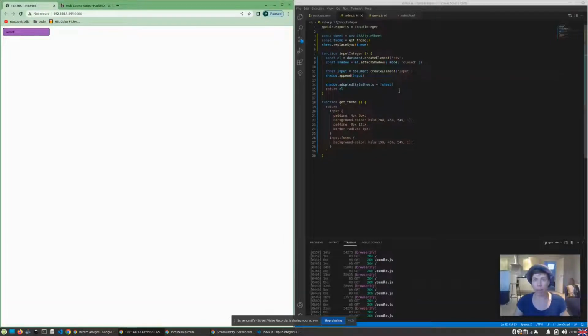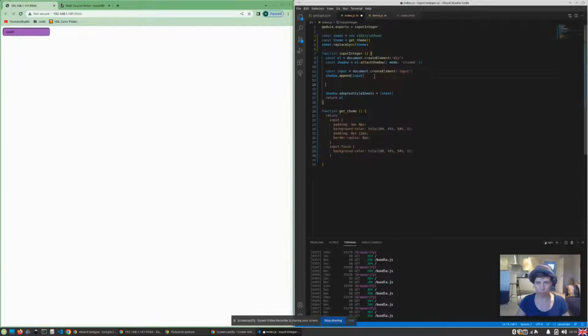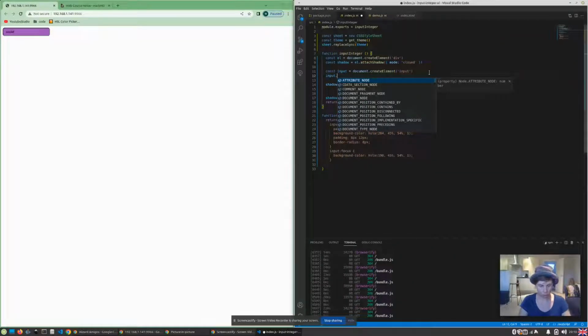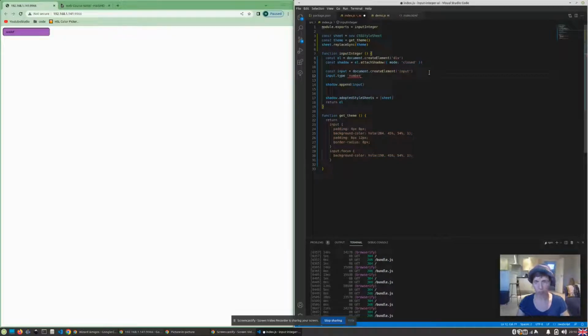Cool. And the next thing, we will now set this input before we append it to the shadow. We set input to be of type number. So equal is missing. So input type is number.